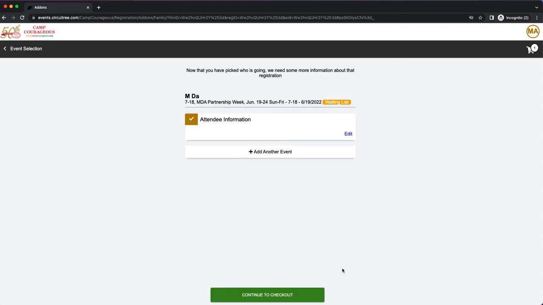On that page, you are also able to upload a picture for your camper if you wish, or you can come back and do it later. Now that we have picked our week and we have our attendee information done, we're going to click continue to checkout.